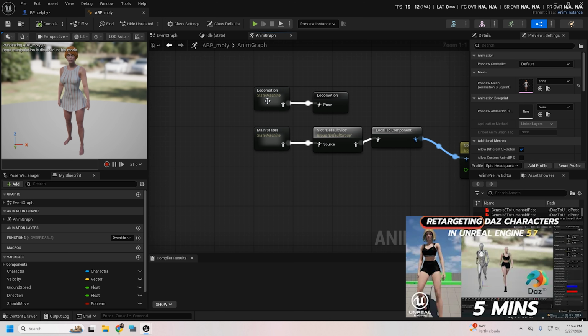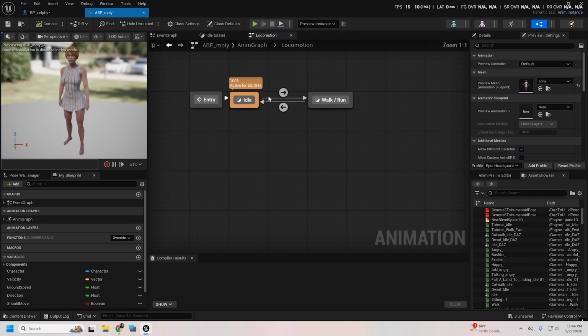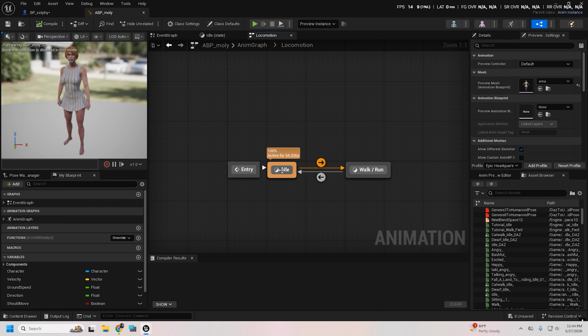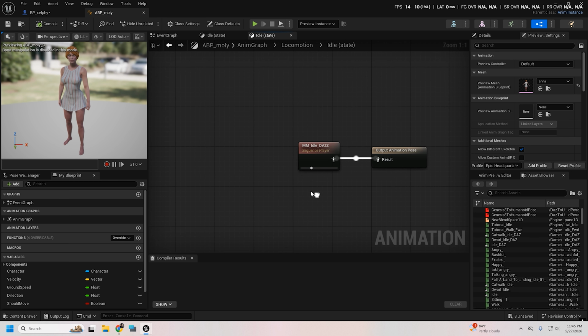Okay, so here we go to the locomotion. You can see we have an idle option here, and walk and run, and these are perfect animations, and we are adding our multiple idle animation here. This is Idle Dash, the default animation of Unreal Engine. We retargeted it for my Dash character, and now we are changing the animation.